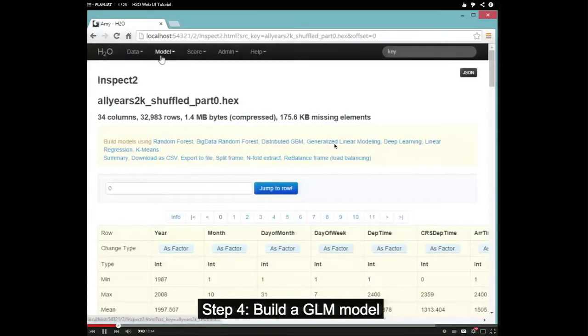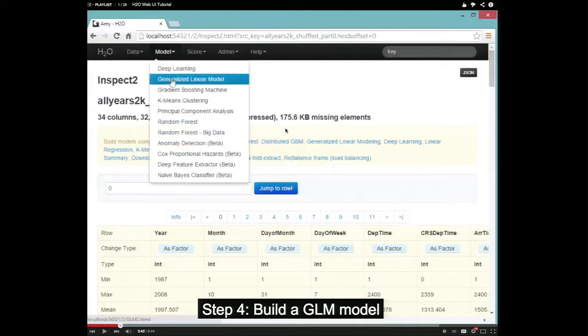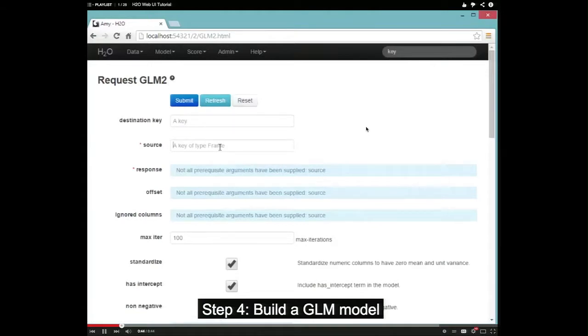So here we selected the training set, and we're gonna create a generalized linear model. All the models are listed in the model section. On the top toolbar, you can hit model and then go to generalized linear model. Source here just means the source key. It's the data frame that you're gonna use to build the model. It will autocomplete as you type it in.